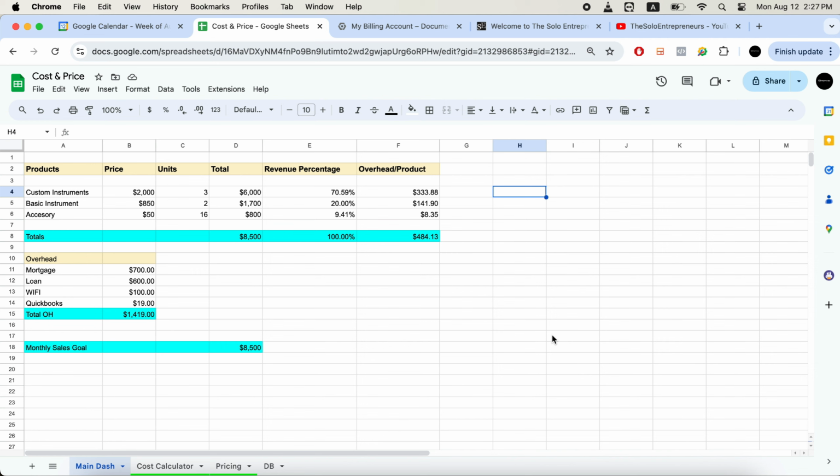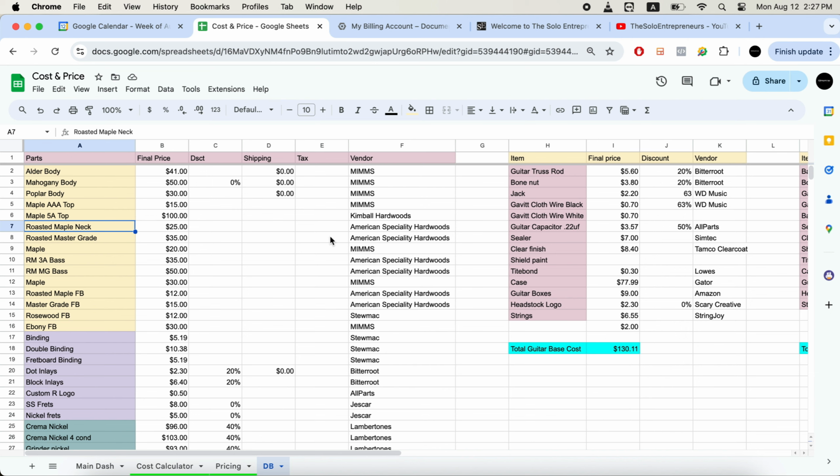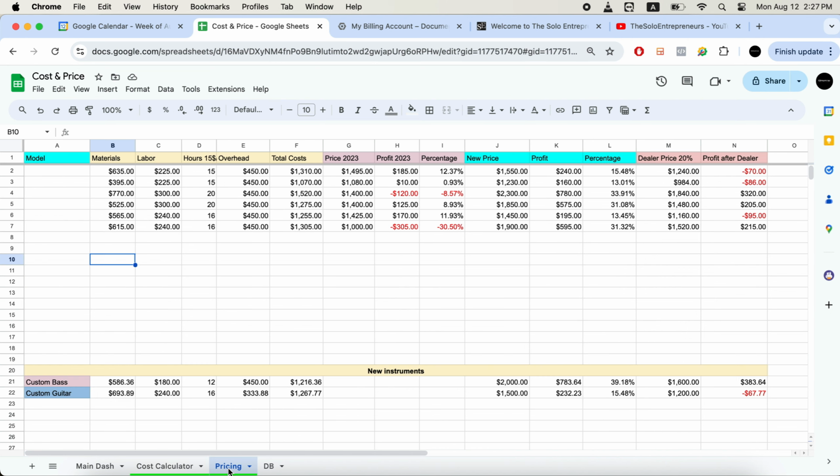And basically what it is, is a cost calculator and price calculator. So it's composed by a database of all of the materials that your product is made of. You have a tool that can calculate the price of that instrument according to your costs, and from there you can see the actual profit that you will have.